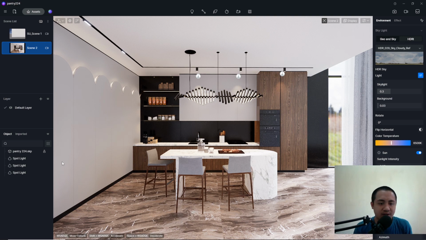By the way, today I'm going to continue my last rendering project, which is Pantry 224. As you can see on the screen, we have the scene already set. If you want to watch my full tutorial content, you can check the link in the description below, and also you can download the project file in that content too.